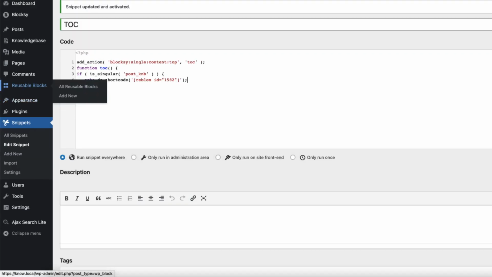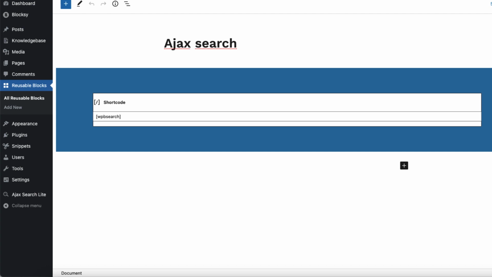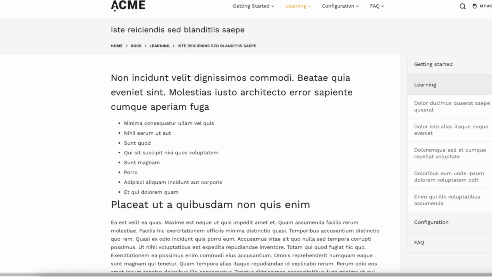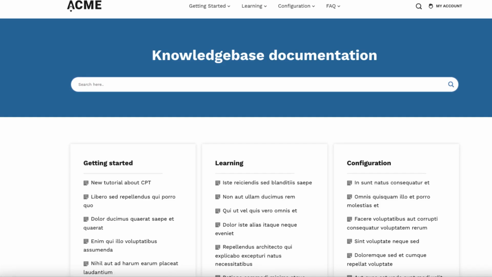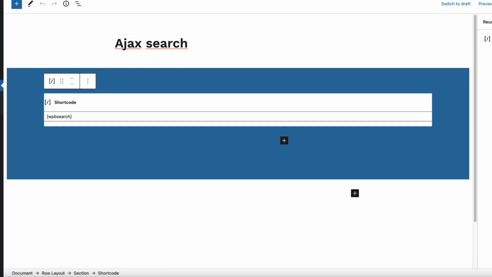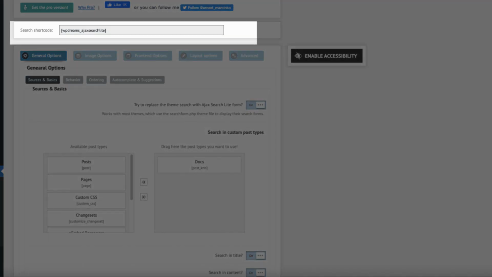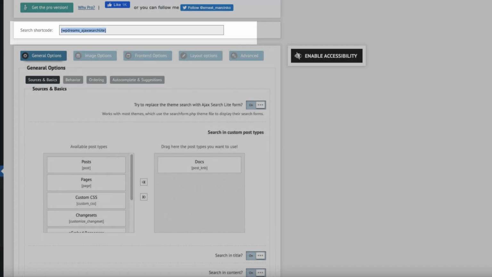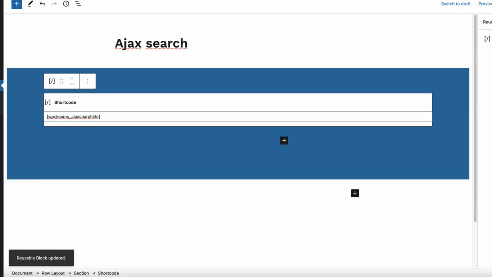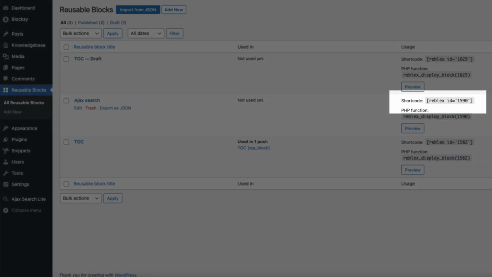Once again, go to the reusable blocks, click on add new. I already did it. Give it a title, for example, Ajax search. I want it to be similar to the front page. Therefore, I'm gonna style it. I'm gonna add a shortcode here. Now I'm gonna go to the Ajax Search Lite and grab this shortcode. I'm gonna place it here, update it. Once again, I'm gonna go here and grab this shortcode.